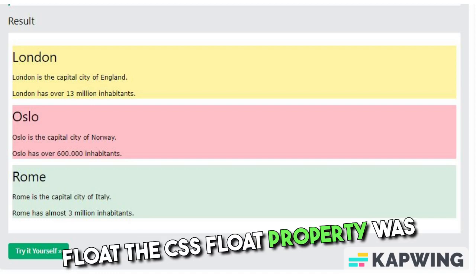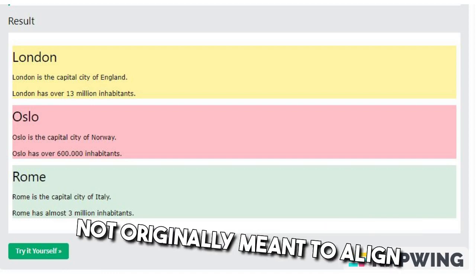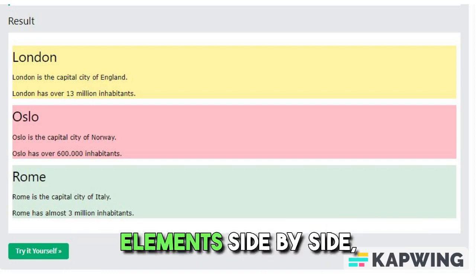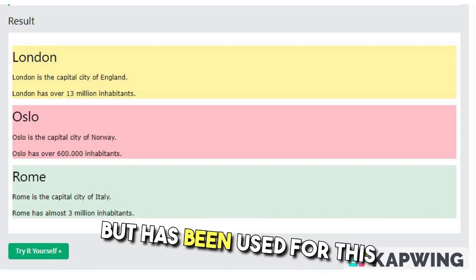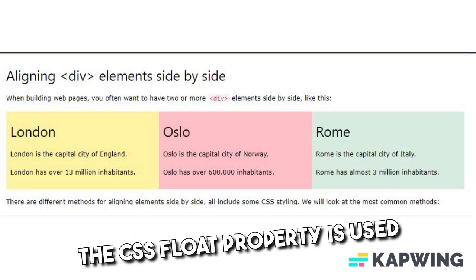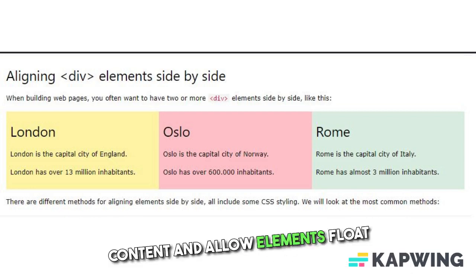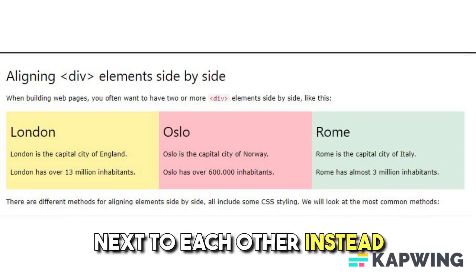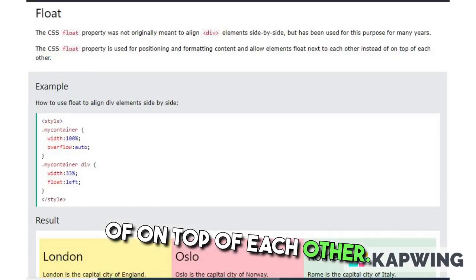Float. The CSS float property was not originally meant to align <div> elements side by side, but has been used for this purpose for many years. The CSS float property is used for positioning and formatting content and allows elements to float next to each other instead of on top of each other.